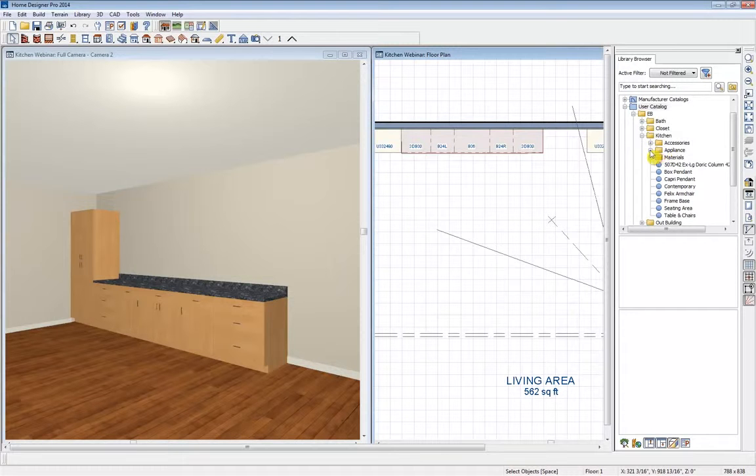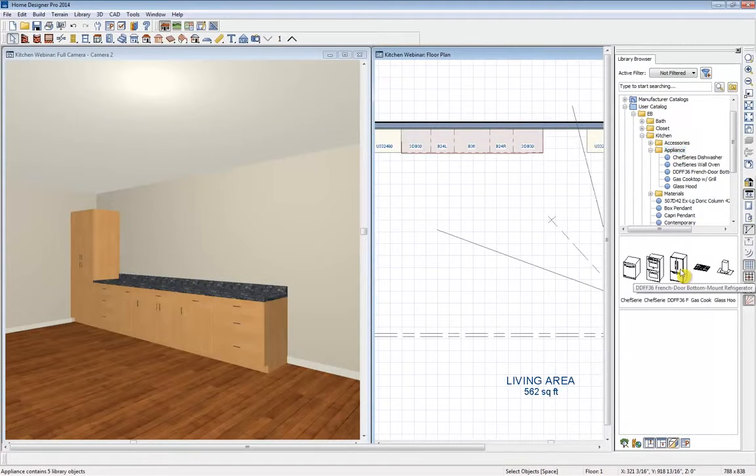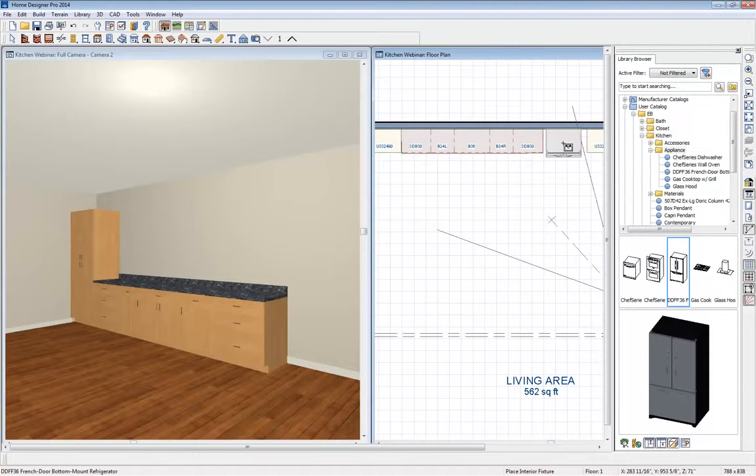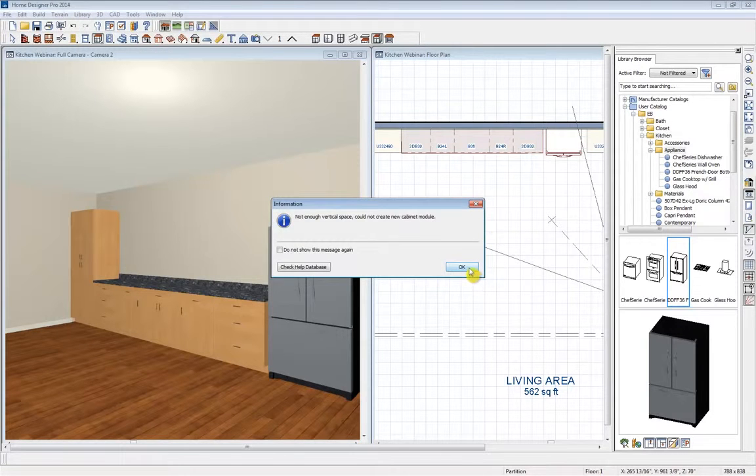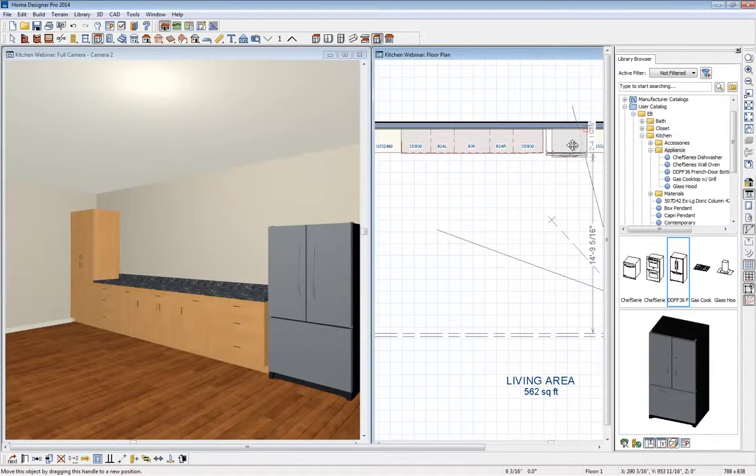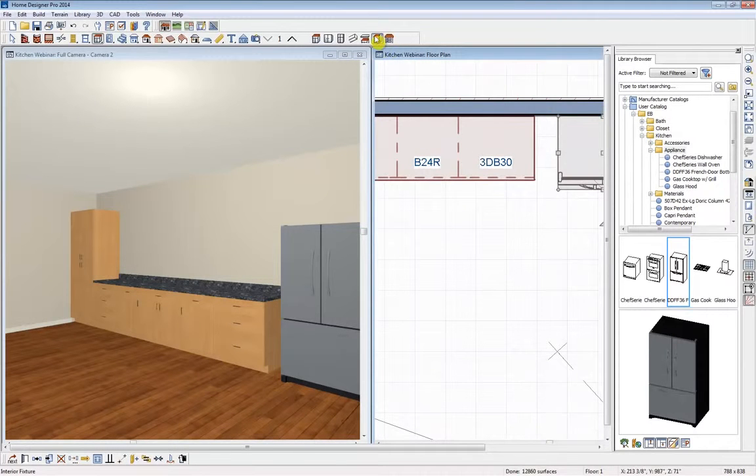So let's get into my appliance folder and select my refrigerator, and we're just going to drop that in. And I'm not going to bump it up quite yet because I would like to put a partition in that area. I like that seamless component. So I'm going to get into my cabinet tools again and get into my partition and create that built-in refrigerator look. And it's saying that there's not enough room. So let's move out our refrigerator just a little bit and zoom in here. So now we can drop in that partition.